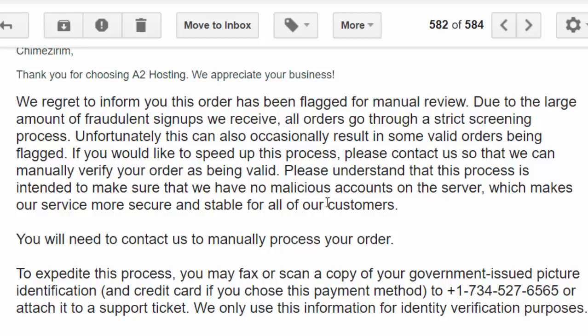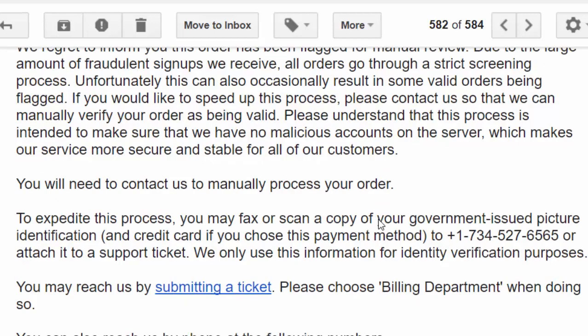They must not ask everybody, but in my own case, they asked. So what you will need to do is contact them to manually process your order. Here is what you do. "To expedite this process, you may fax or scan a copy of your government-issued picture identification and credit card if you choose this method." Just cover some of your details, the middle numbers of your credit card. Scan it and send to this number.